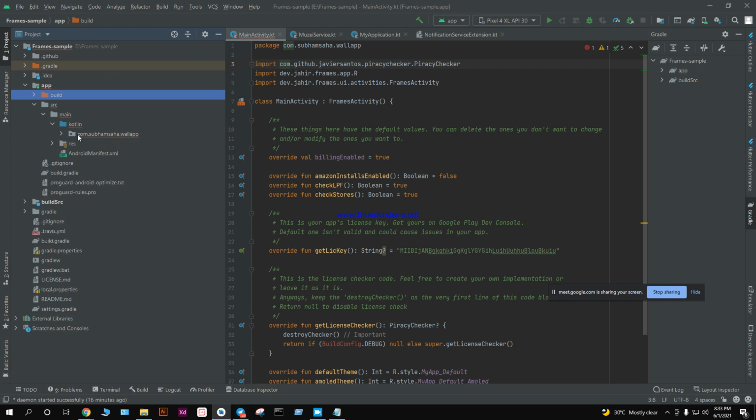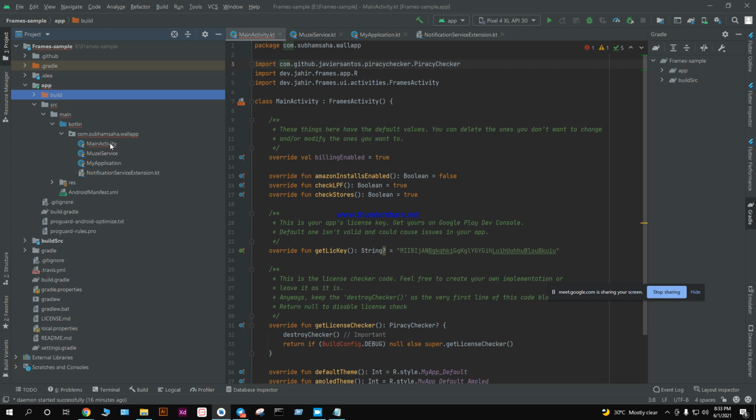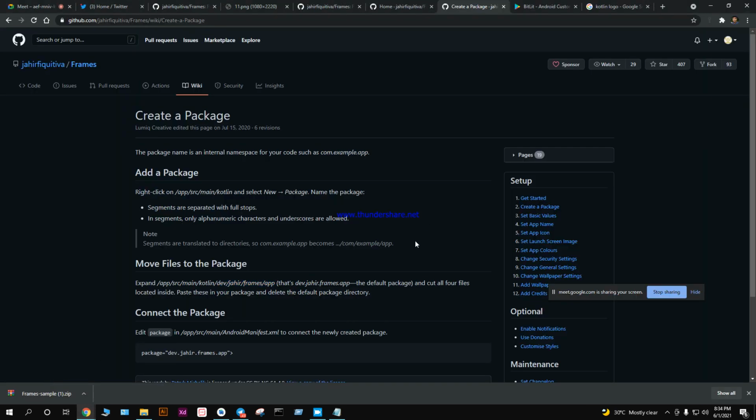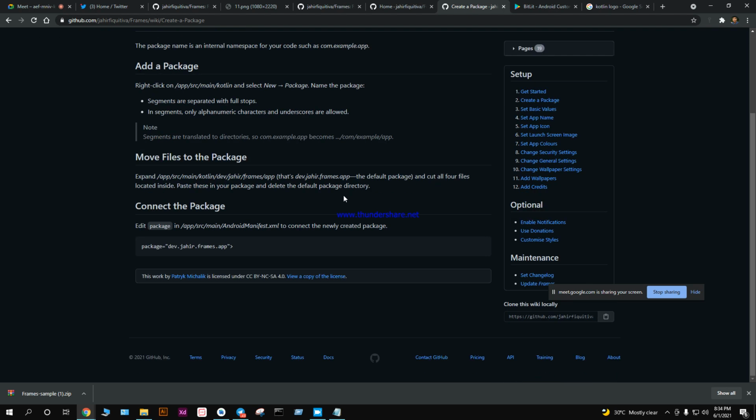So as you see, if I close this expansion, you will see our package name with all those 4 Kotlin files, and the original one by Jahir has been deleted. We don't need that one. Then we need to enter the package name. The package name will be the same throughout all the files in our app, so we need to enter our package name in the Android manifest.xml file.